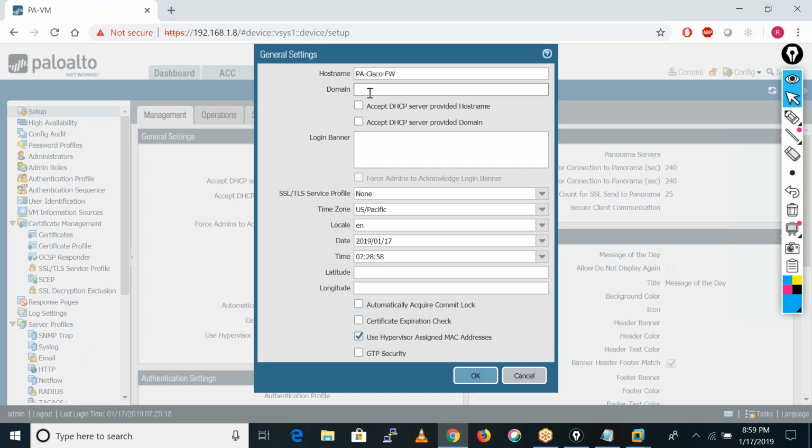In domain name, every organization has a domain name, like Cisco has cisco.com, Wipro has wipro.com, okay, Facebook has facebook.com. So you can set the domain name. I also have a domain name, so I'll just set heaven.net.